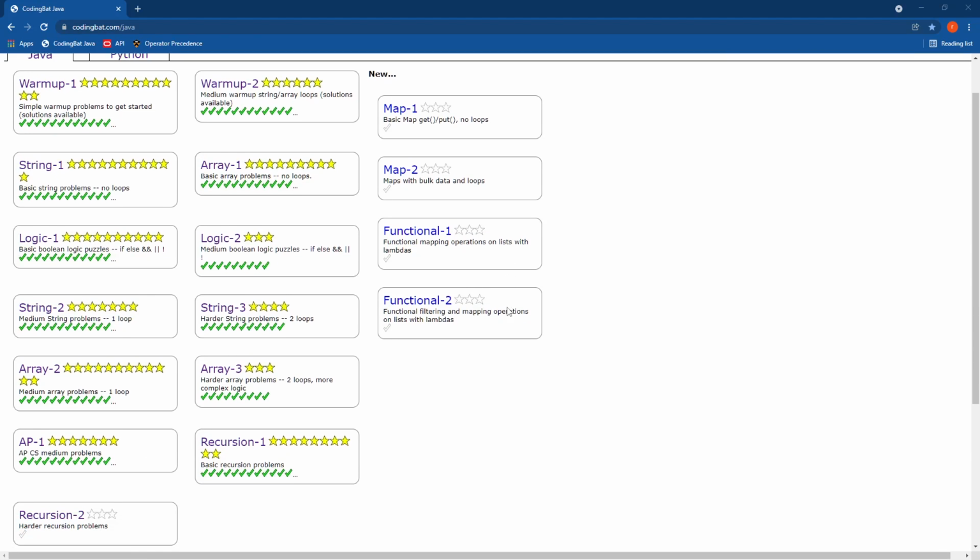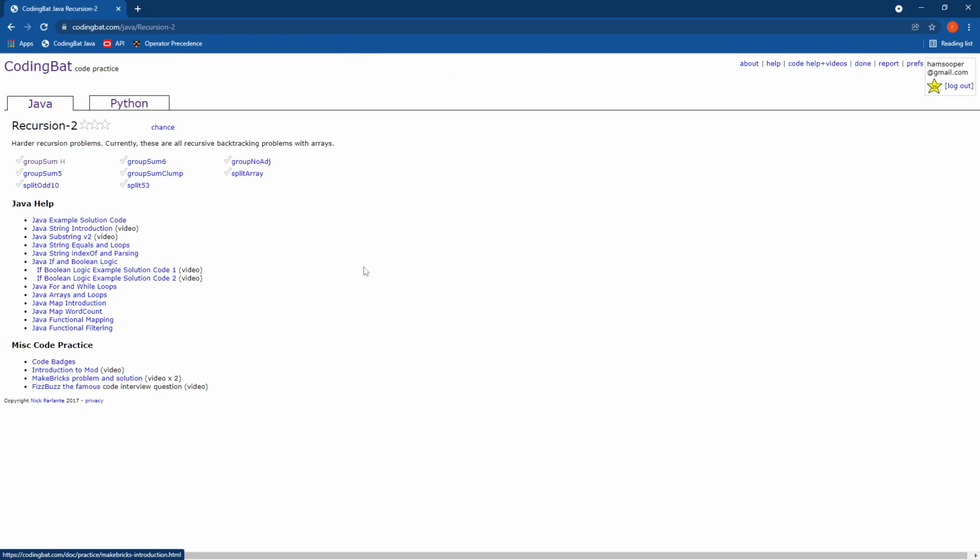Alright, today we're going to be doing Recursion-2. It has a good 8 problems here. So let's get straight into it. These are going to be some harder recursion problems, of course.